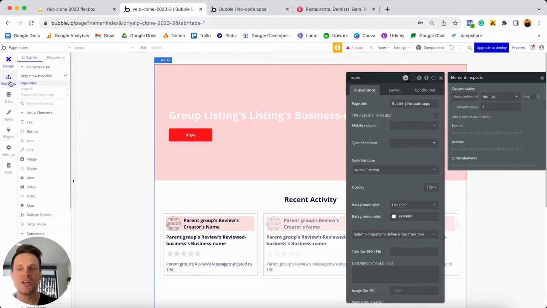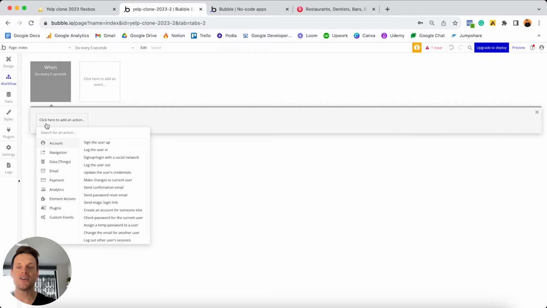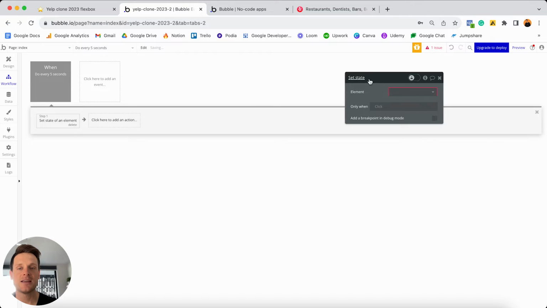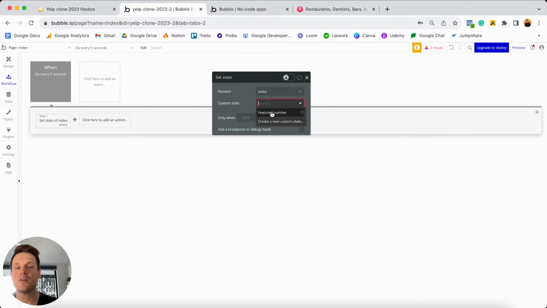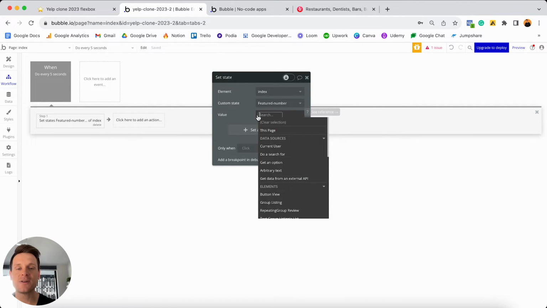Then if we jump back into our workflow tab, what we can do whenever this workflow runs every 5 seconds is update the number in which we're storing in our custom state. So if I just add a step here and type in the word state, I can set the state of an element. The element will be my index page, and the custom state will of course be our featured number. Then from here, what I'd like to do is take the existing number, which by default is 1, and I'd like to add to that another 1. So I'm going to reference the existing number stored in our index page.